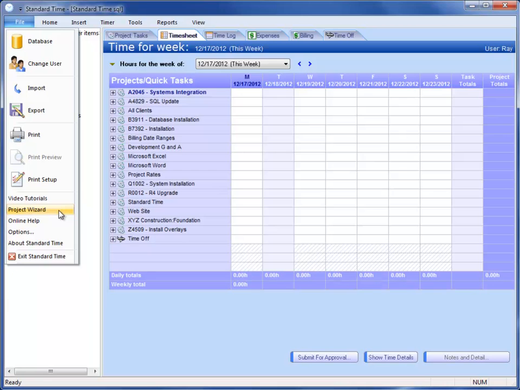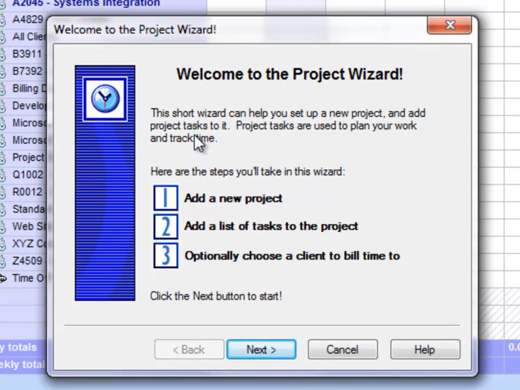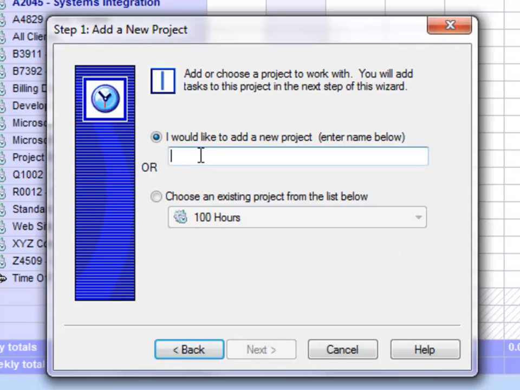The project wizard is actually one of those things that pops up when you first install Standard Time, and so some people are not ready for that and they'll close it and then forget all about it. So let's go ahead and open it up and see what it does. We're going to go through a series of panels here to add a new project, add some tasks, and then optionally add a client. I'm going to go ahead and click Next and type in the name of a new project.